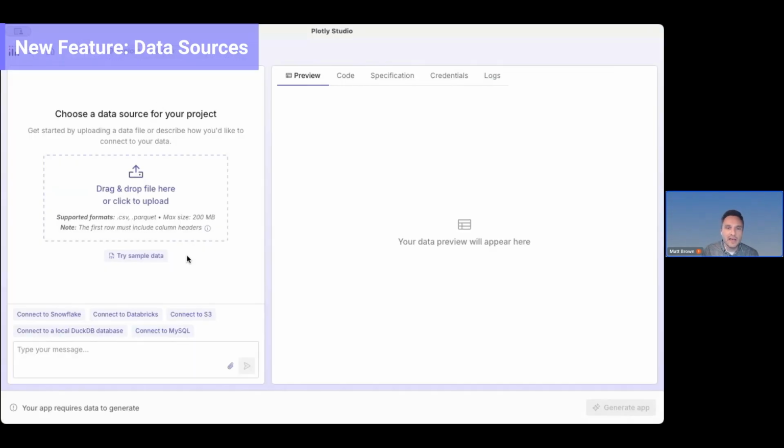Over here on the left, this is how you get started. This is our chat window. You can drag and drop files here just like you always could. You can also click this try sample data. We bundle a little sample data set that you can try. Both of those work the same as they always have, except now we have this handy chat interface to steer the LLM with what we want to do.